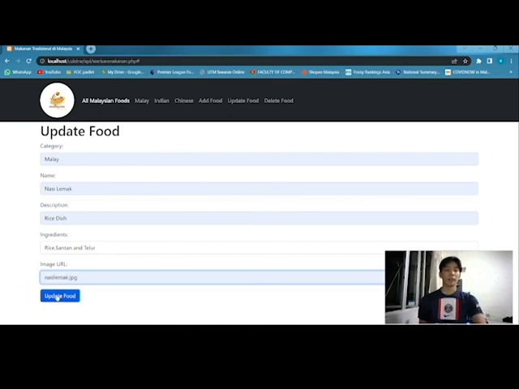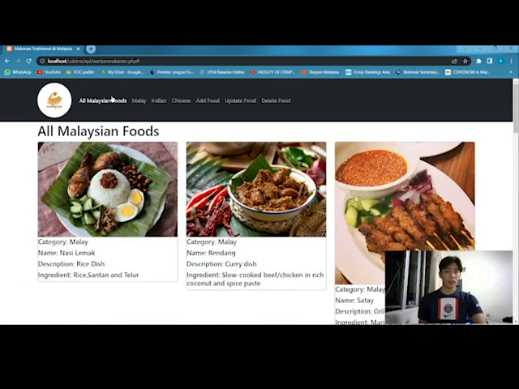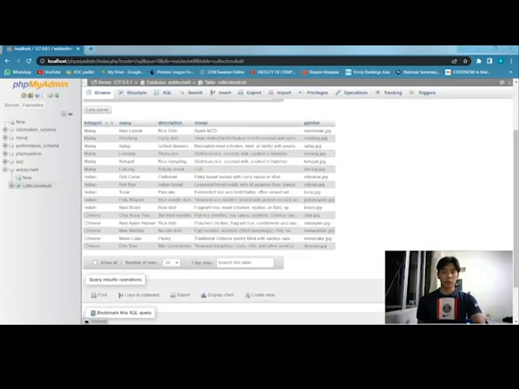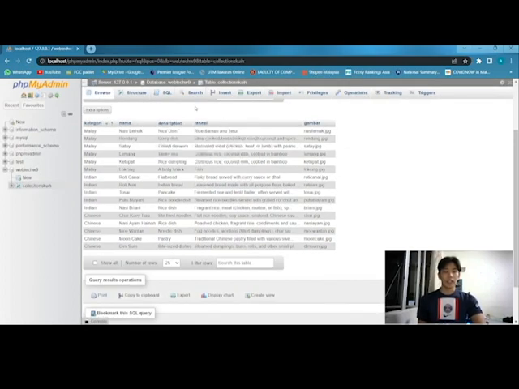When we click update food and go back to the list, it will display the ingredient that we have just input, which is rice, santan, and telur. From the perspective of the database, we can see that when we reload the data, the description and the ingredient will be changed, which is rice, santan, and telur. So that's all for the update.